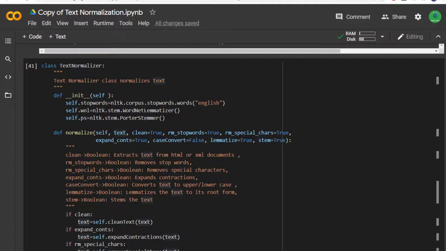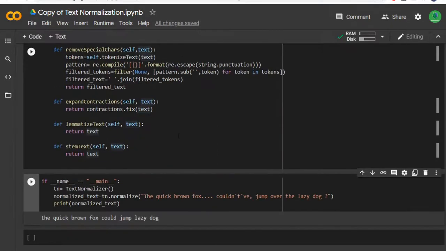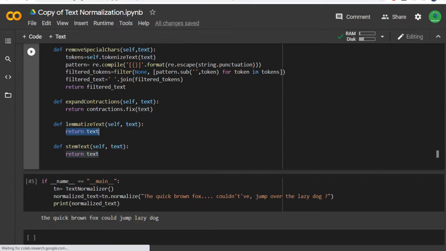All right, back to our text normalizer module. So we wanted to implement the rest of the functionalities, and we only have two of them remaining, which is the lemmatized text and the stem text. And as we have already, we actually got a deeper understanding of what they really do behind the scenes. We're now going to implement them using NLTK.